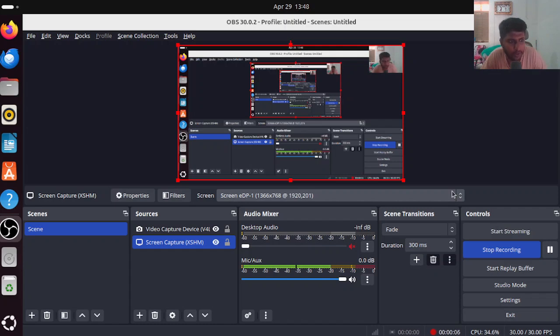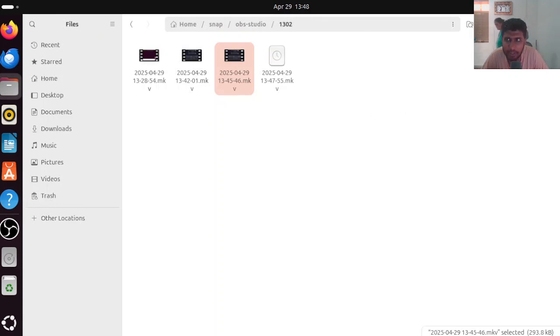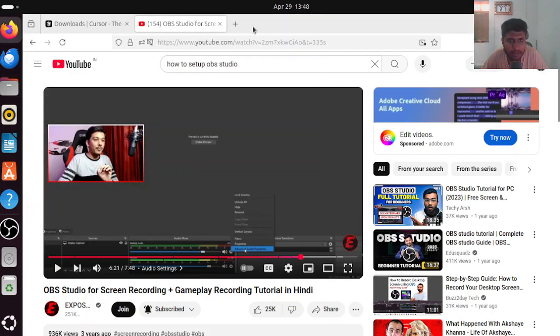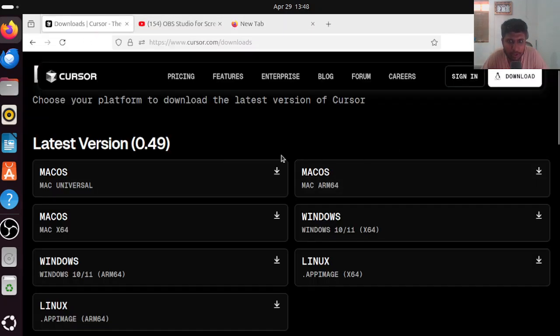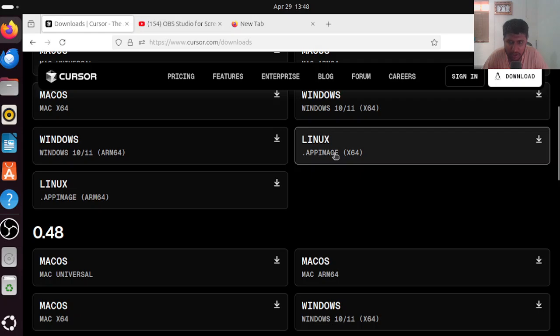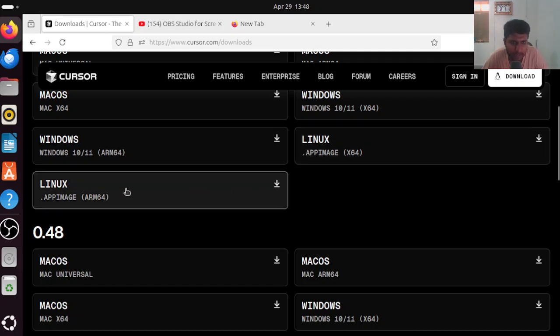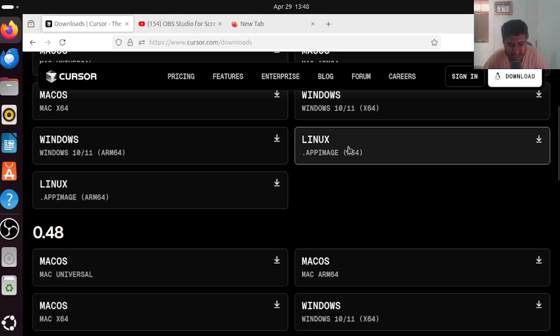Today in this video, we will understand something very exciting. So let's get started. Number one, Cursor. This is the Cursor IDE. We have to first install that, right? In a Linux environment, you have to install this one or this one, whichever works well for your architecture. Just download it, whether it is ARM64 or AMD64.